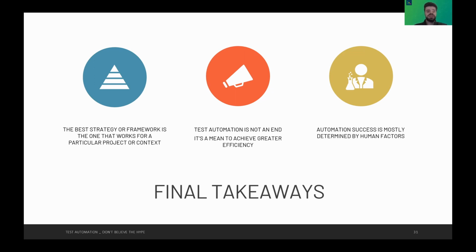Also, test automation is not an end, it's a means to achieve greater efficiency, and automation success is mostly determined by human factors. So it's not the framework that determines the success of the project, no matter what people tell you and how hard people sell you a framework. It's about the people who are going to use the framework and implement the test cases, because the framework is an intermediate to automation, but you are the one who needs to think about everything, about how your system works, about how you're going to set up data, about how you're going to clean up after your tests, etc. So yeah, people are a very important part of automation.